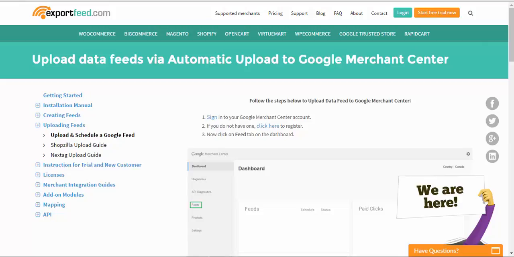In this edition, we'll be talking about how to upload a data feed to Google Merchant. The first thing that you need to do is log into your Google Merchant Center account. And if you do not have an account, then you need to register first. As I already have my Google Merchant Center account, let me log in.